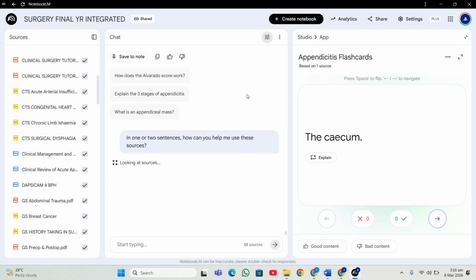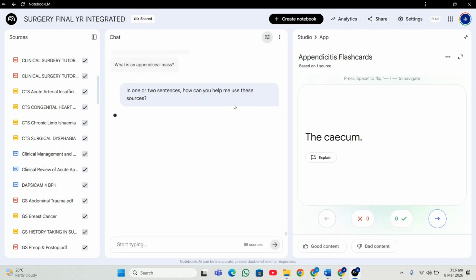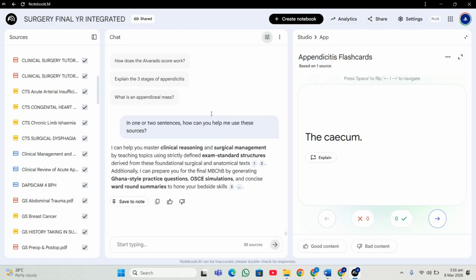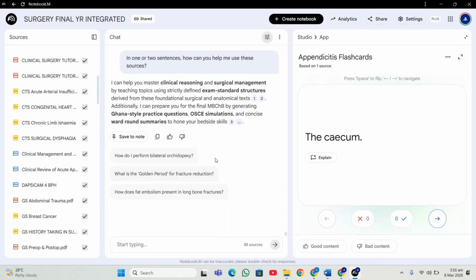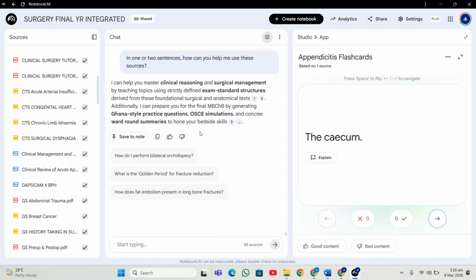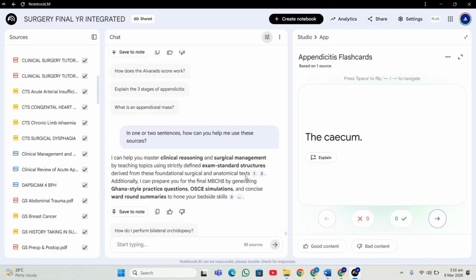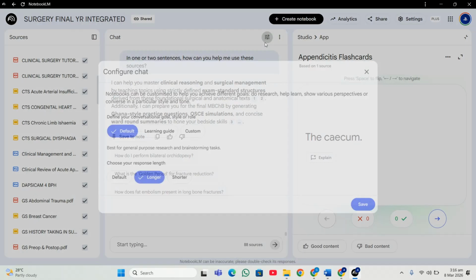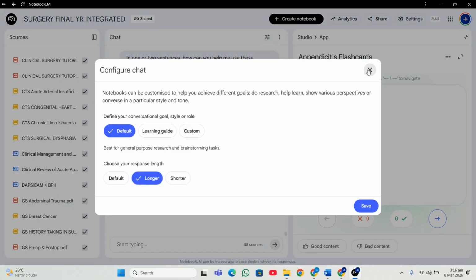I don't know why it clicked on "in one or two sentences, help me to use these sources." Okay, I don't understand. It says I can help you master clinical reasoning and surgical management by teaching topics, and in addition I can help you generate... okay, it is just talking about what it can do. You understand? So I didn't even know about this, but it's like in one or two sentences per the configuration, what can you do for me? So you can read this. But what I wanted to say is that let's test out using the default configuration.